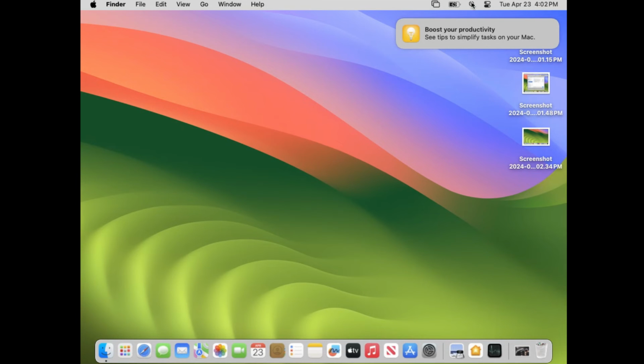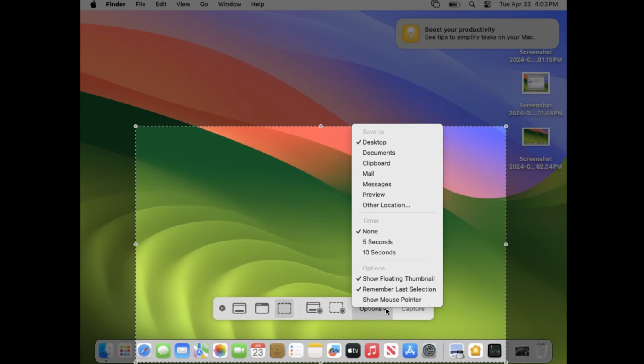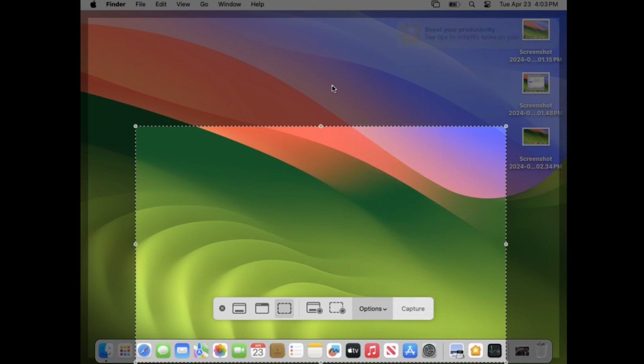You can change your preferred saving location by clicking options. Then you can click save to wherever you select. In my case, I select desktop, so every screenshot will be saved automatically on the desktop or another location you choose here. I will show the last one.